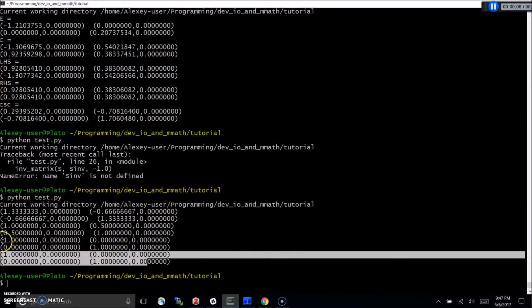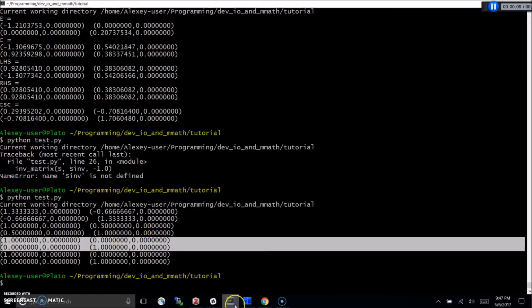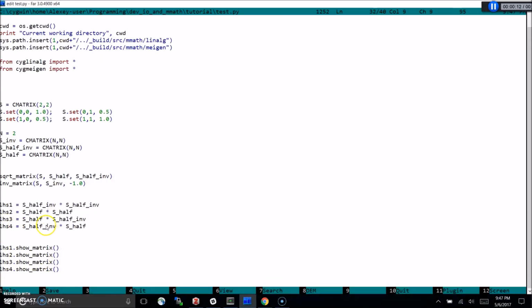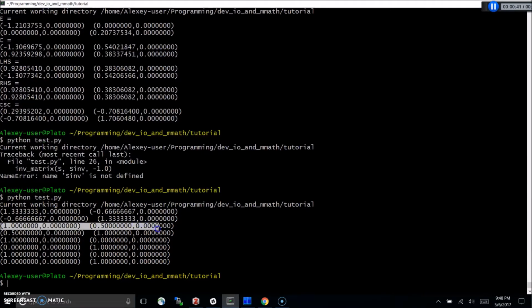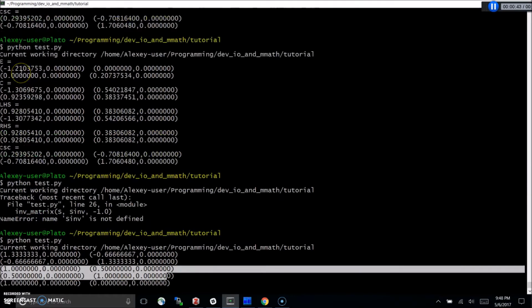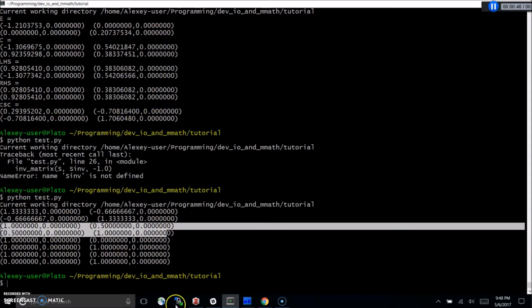The last two 2x2 blocks are the matrices that are supposed to be 1, because this is the inverse of the S to the minus 1/2 times the matrix itself, just in different orders, so it has to be 1. This matrix half by half should also give S; well, this is basically the original matrix S, right?